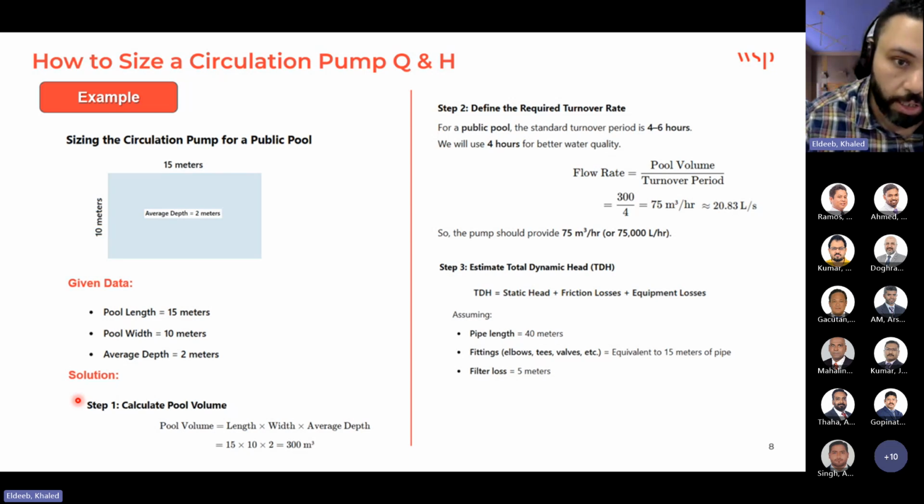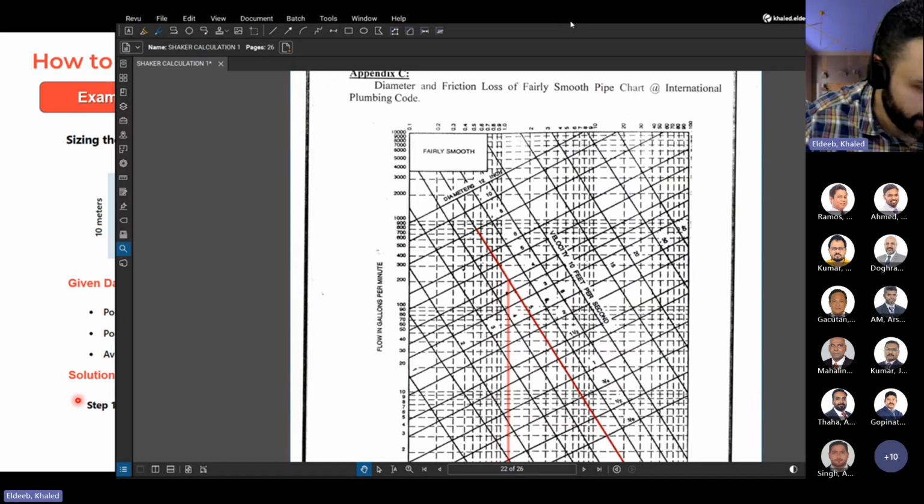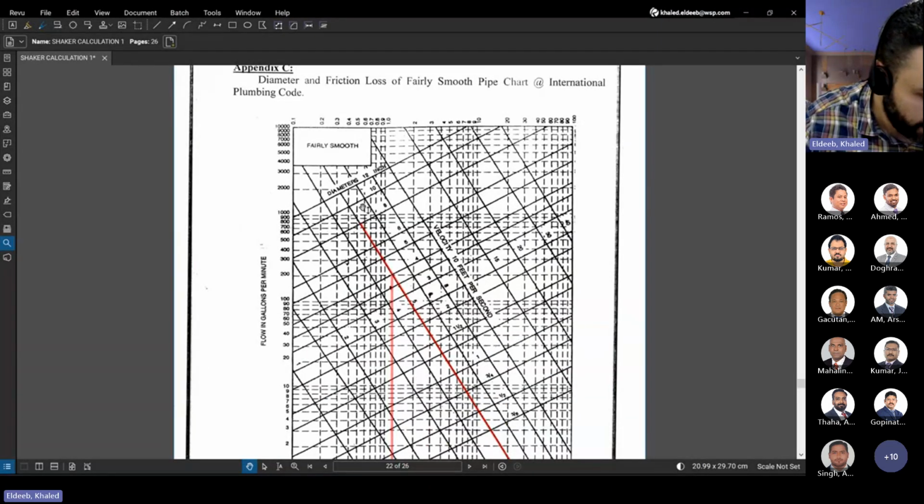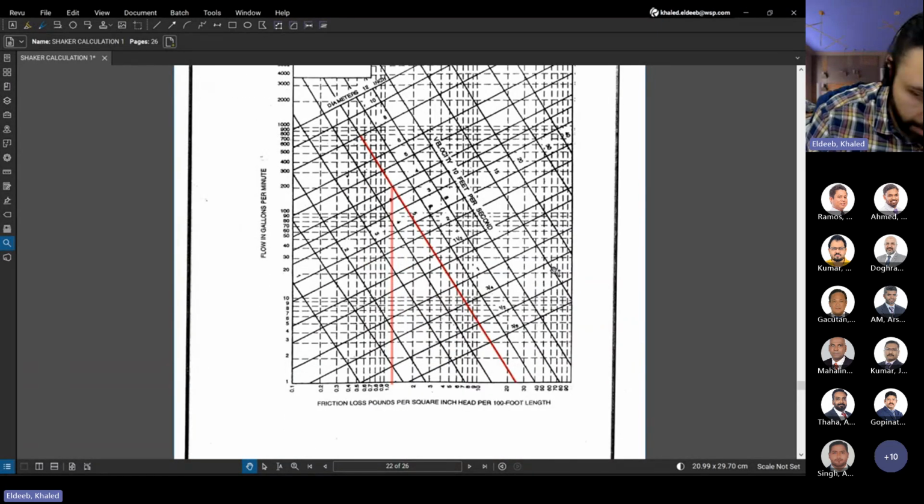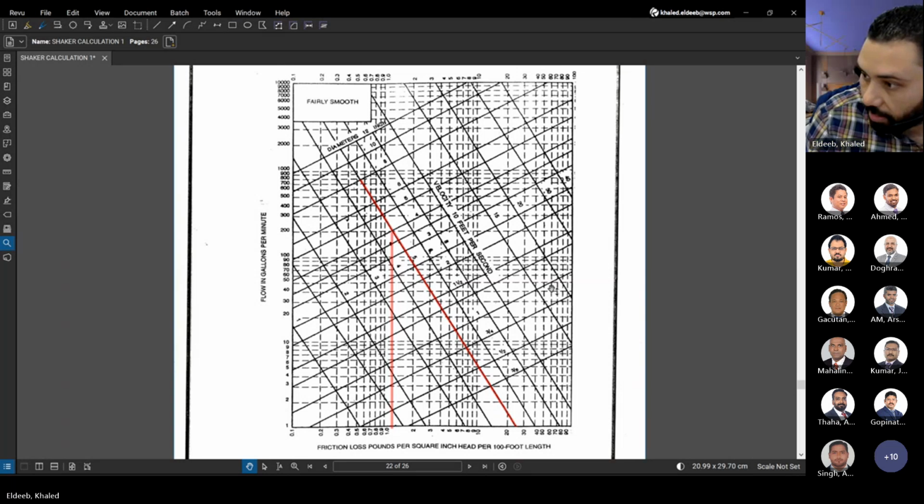one to one. Okay, so if you see here the left, sorry, I'm not sharing the screen. I was on another screen. You see now the chart, guys. You see the chart? Yes. Yes, Khaled, we can see.